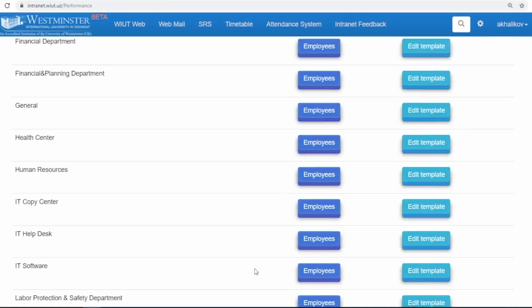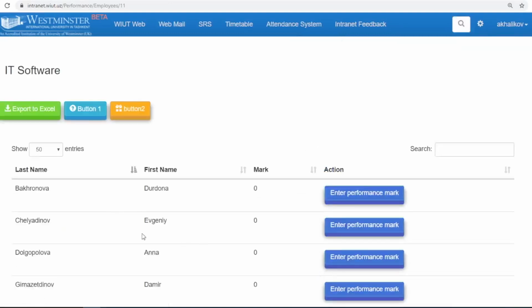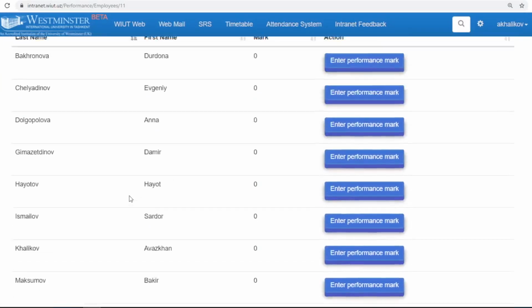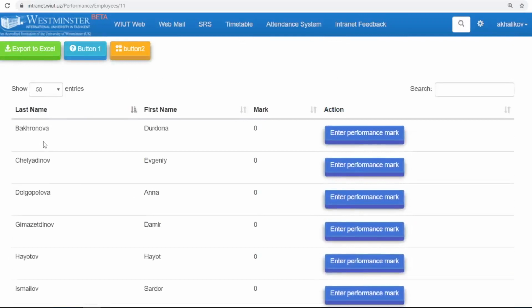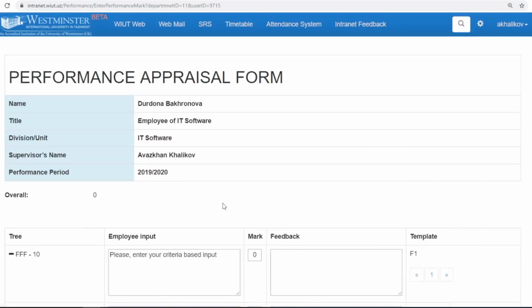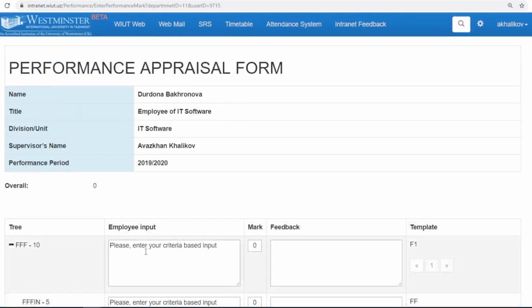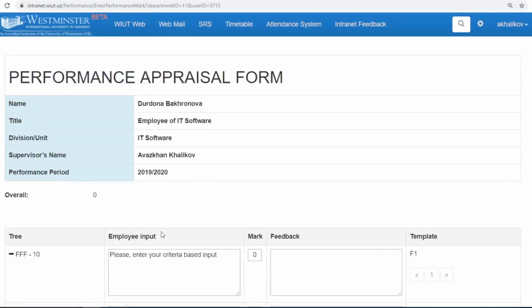For instance, IT software. If I look at this one inside of employees, I get to see that I have these guys as a manager, my IT guys, and then if you go to enter performance mark, you will get to see this kind of form. And this form is still under development, and by the time you see this video, probably it will change slightly. And this is appraisal from the HR. All right, so let's go back.